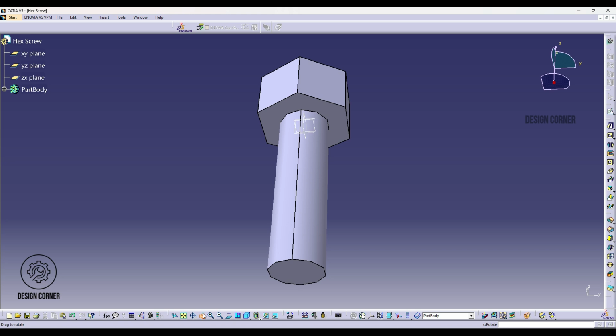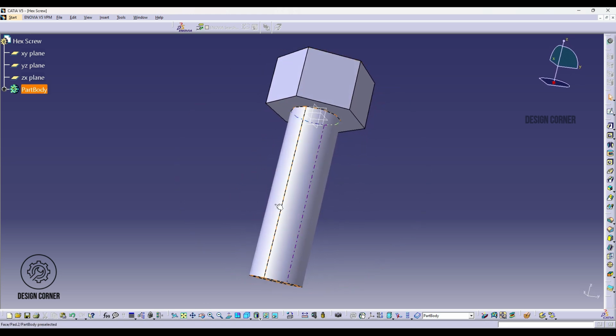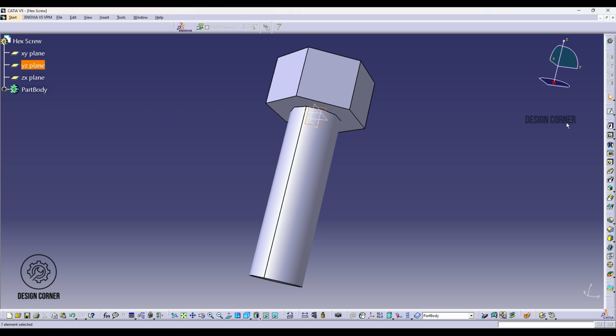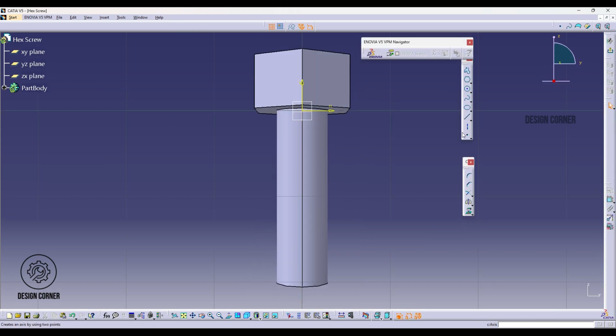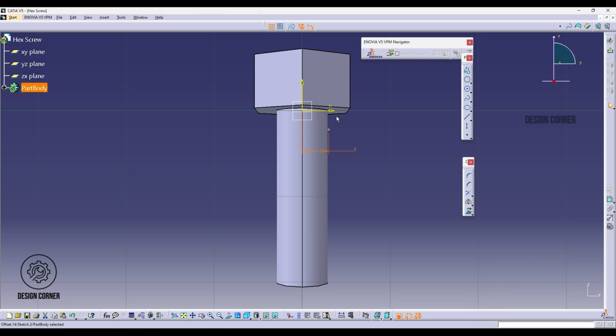A helix typically originates from a specific point. So the first step is to create the point. To do this, I select the YZ plane and start by creating a sketch. I use the point option to define the location of the point.